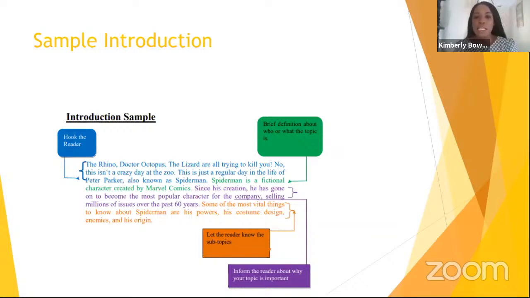For the brief definition that's there in green, it says Spider-Man is a fictional character created by Marvel Comics. For the importance that's there in purple, this is informing the reader why the topic is important without using the word important. So we said, since his creation, he has gone on to become the most popular character for the company, selling millions of issues over the past 60 years.